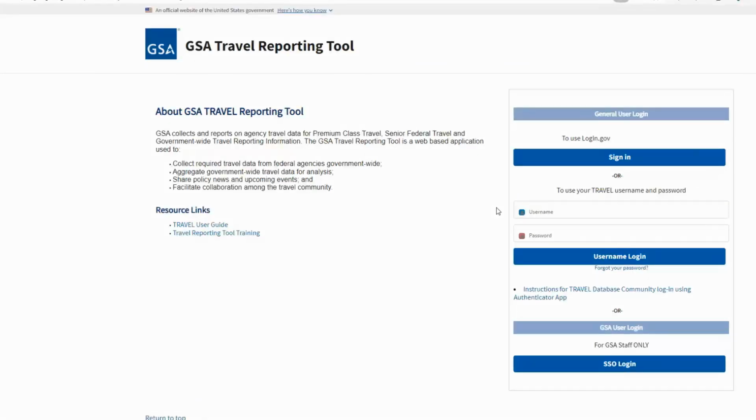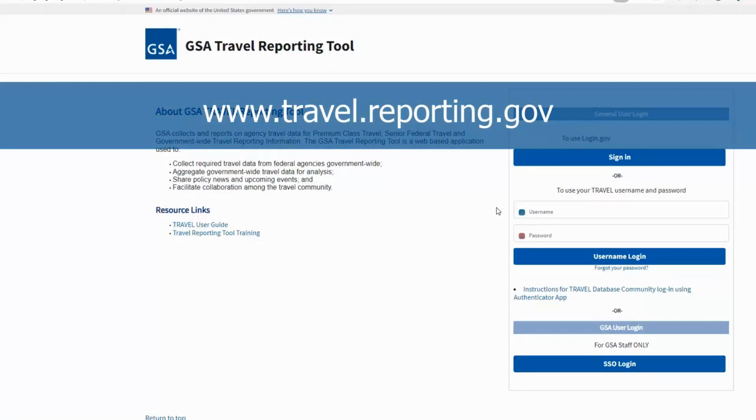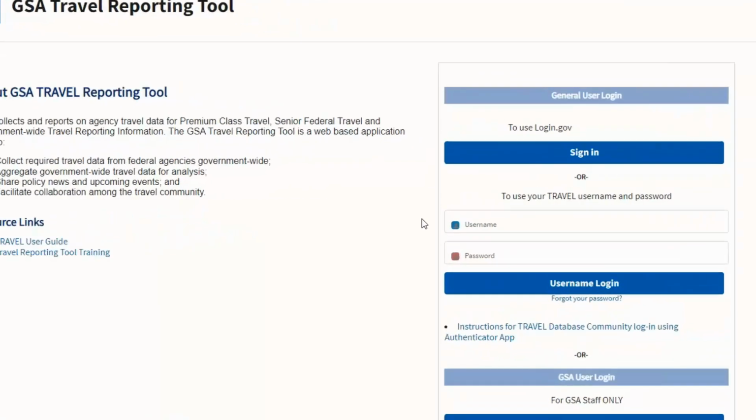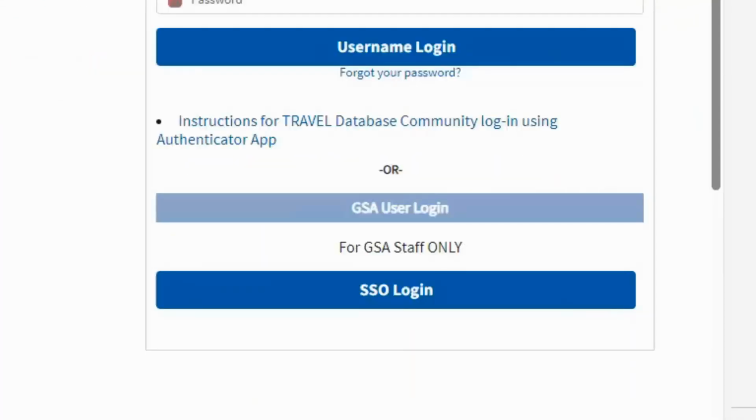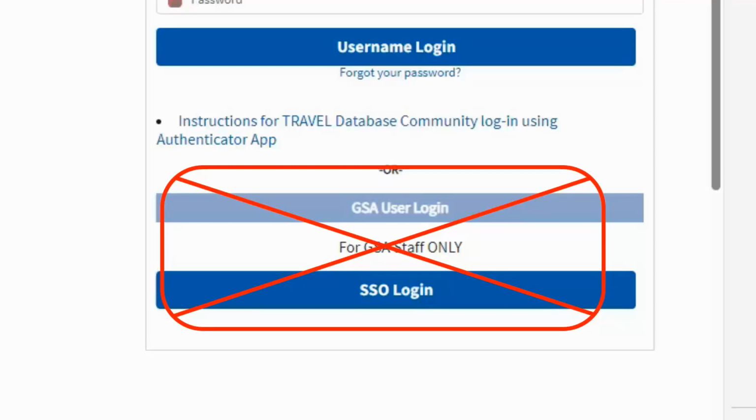To sign in to travel, you will start off by going to the login page at www.travel.reporting.gov. We recommend bookmarking this page for future access. Once on the login page, you have two options under General User Login, with an additional option below for GSA Single Sign-On, but that is for GSA staff only.